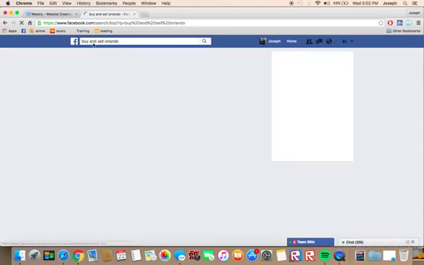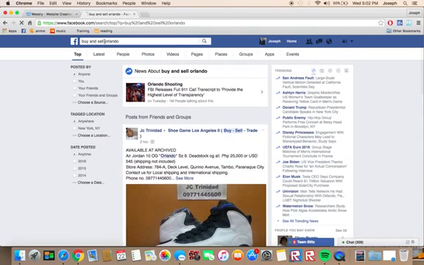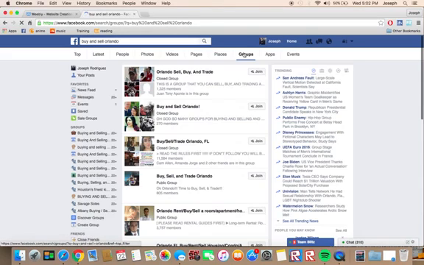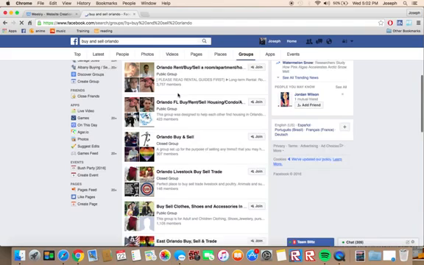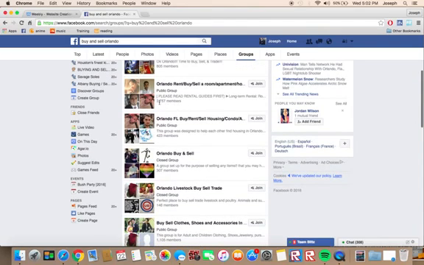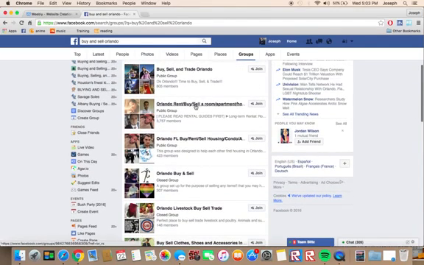Look, you'll just click buy and you'll type in buy and sell, or you'll look up buy, sell, trade, or yard sale, or anything like that. You'll come over here to groups. It's going to be a little bit different if you're on a phone, but still it'll pretty much be the same. And you'll look through the groups, and ideally groups that are at least 3,000 members, at least 2,000 members.